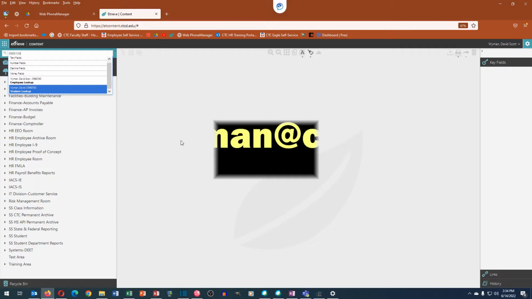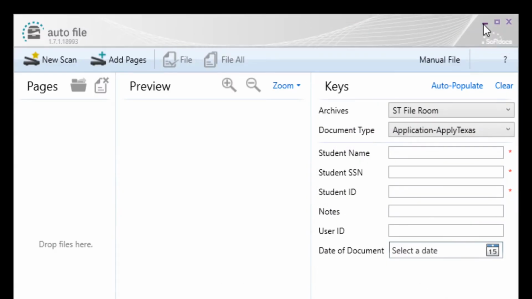All right, so with AutoFile, here's AutoFile. Really quite simple to use. There's only a few key areas that you need to worry about. We're not going to be scanning. At least I'm not going to show you how to scan because I don't scan. I'm going to show you how to do this without a scanner. As long as you have a way to get a PDF document onto your computer, you can take that PDF document and file it in content.